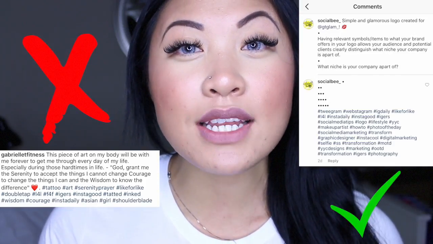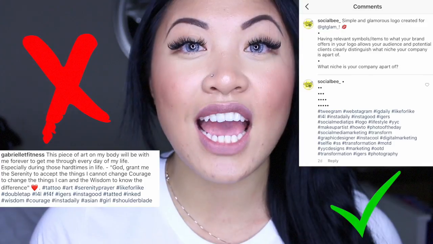So with hashtags, you definitely do not want to be posting the hashtag with your caption. You typically would like to post it in a separate comment. The reason for this is because sometimes when you see hashtags in a caption, it can look a little bit messy, a little bit clustered, and it's just not appealing to the eye. What I would recommend doing is actually pasting them in a separate comment.